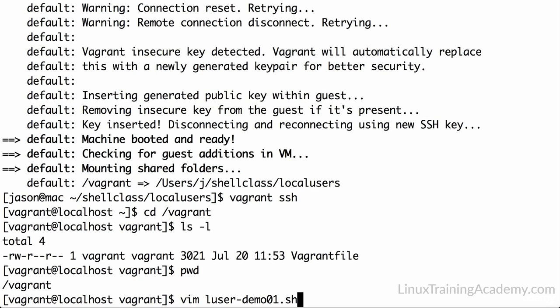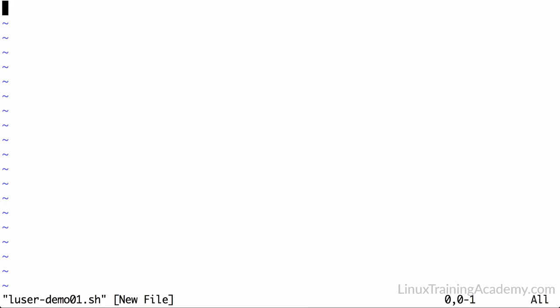We could name this anything. We could just name it luser-demo01 or Bob or Fred or any name that is a valid file name, and that will work as a shell script. So let me edit this file real quick. And I'm just going to put a little bit of information in here. A hash, an exclamation mark, /bin/bash. And I'm going to save my changes here.